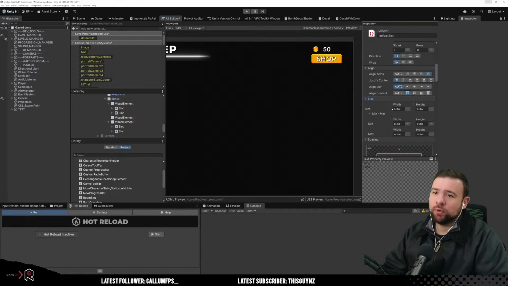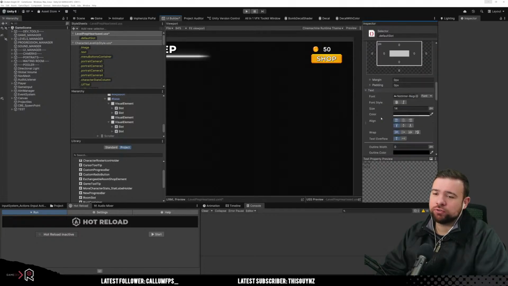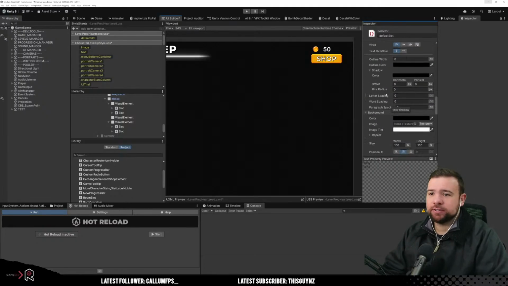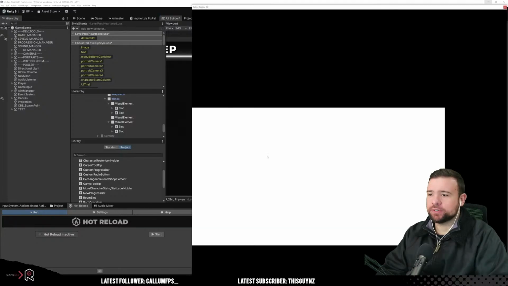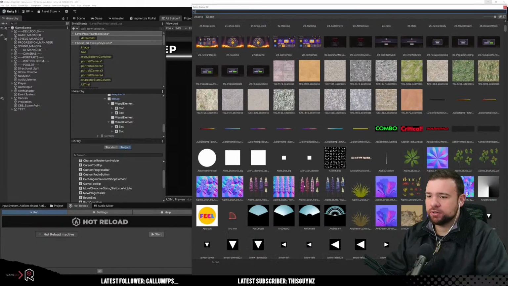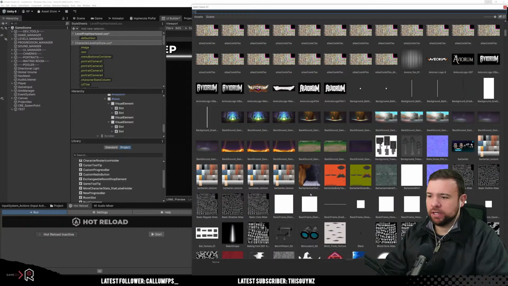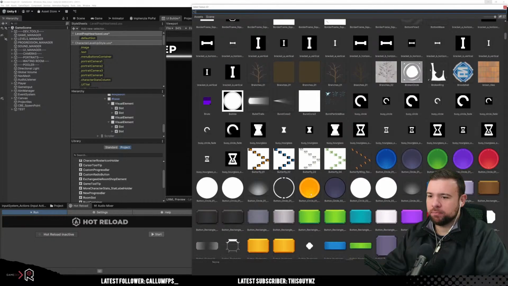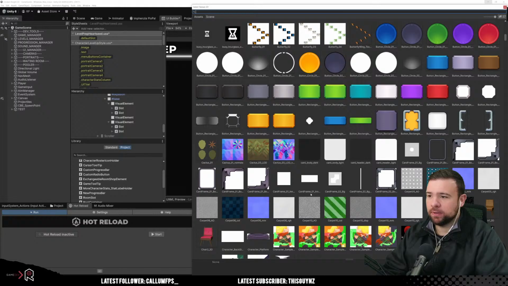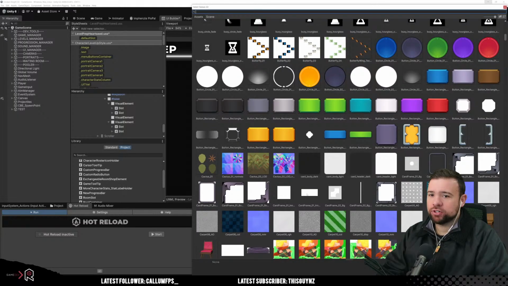Okay, let's unset all and let's start from scratch here. Okay, so let's get a nice texture. Yeah, this is just supposed to be like a background thingy. We should make it round.